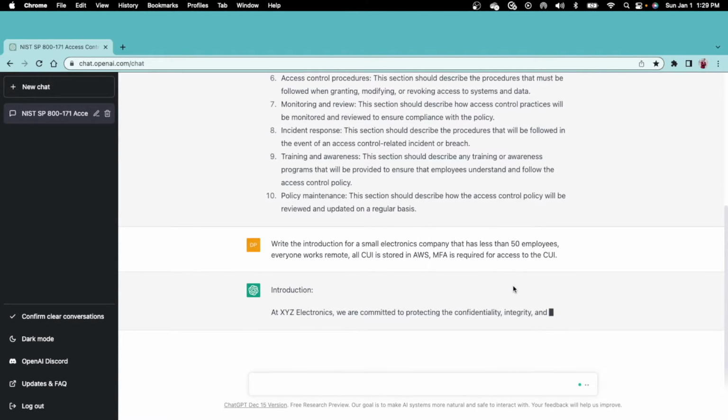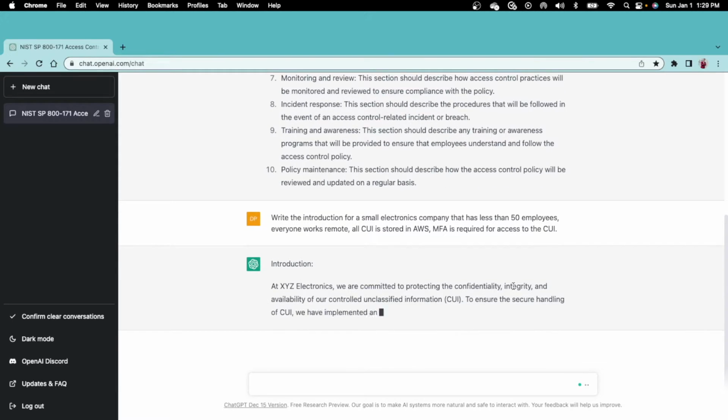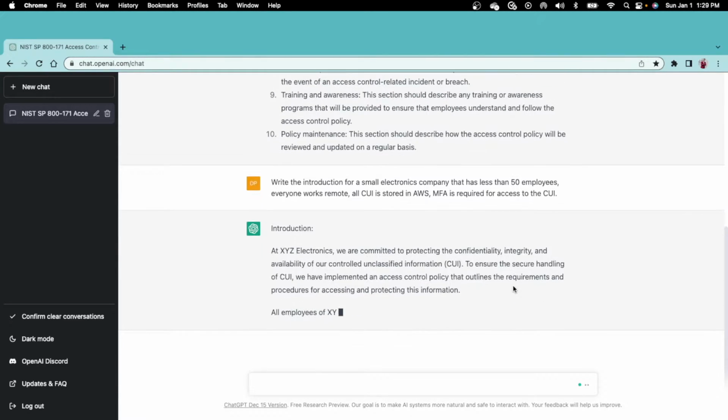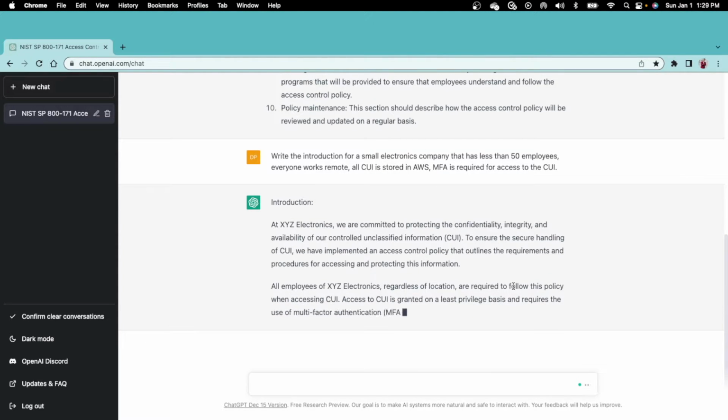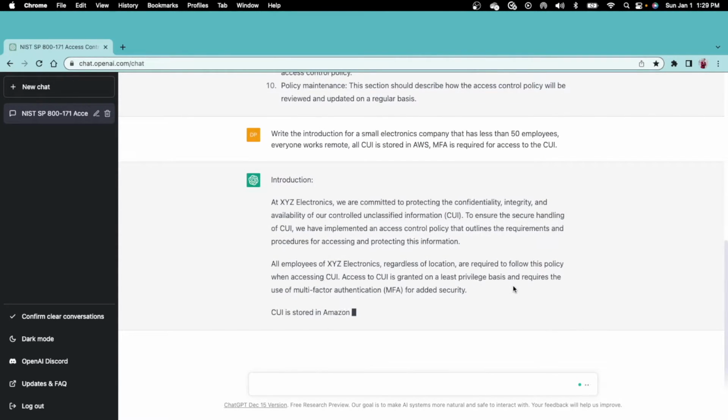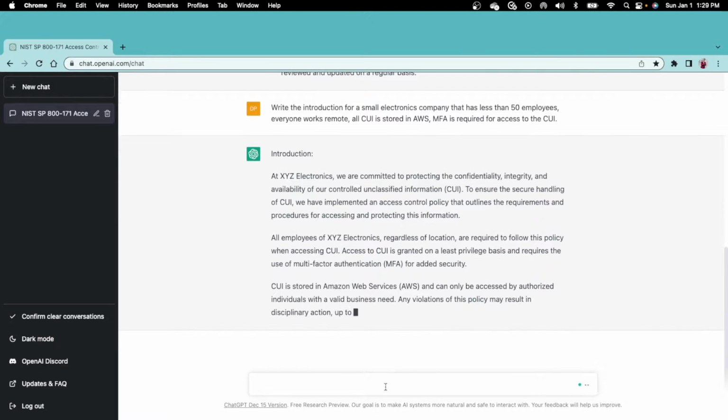Let's see what ChatGPT gives us. You see, now it's starting to take that information that I entered in the prompt and insert it into the policy. And that's right in the introduction section for us.